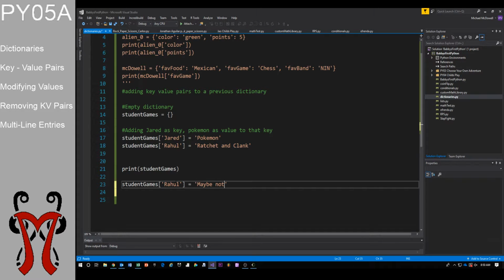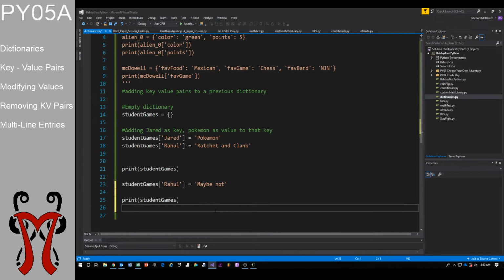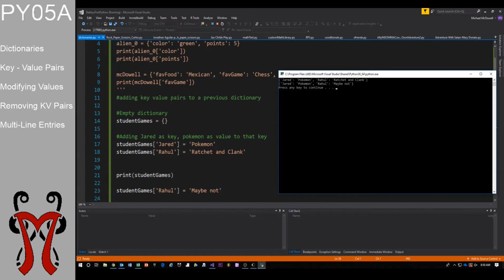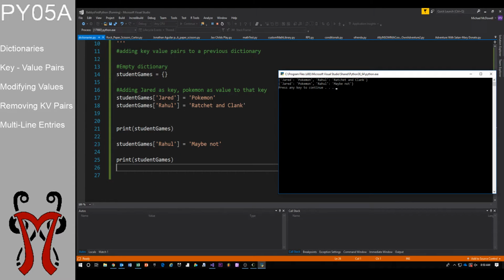It's like it's a multiple variable. So right here it's going to be Ratchet and Clank. If I print this after I change this entry down here, then you'll see that it will change. So there we go. This first entry right here, when it prints out student games, this is after it has created Ratchet and Clank. Then we change that entry right here into maybe not, and you can see when it prints it the second time, it shows that entry instead. So this is how you create entries, but it is also how you can modify previous entries. If you just put in the name of a key that has already been put in, you can change what its value pair is.